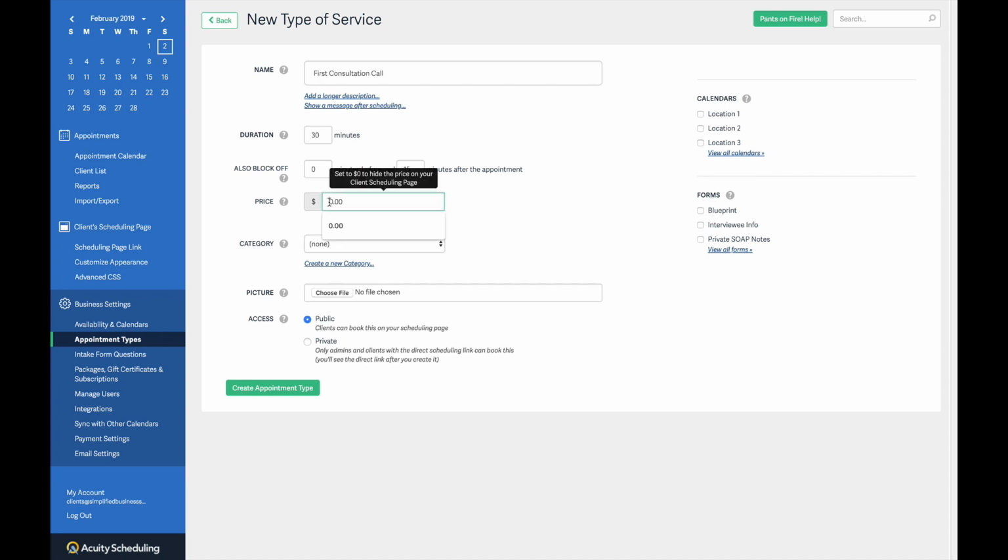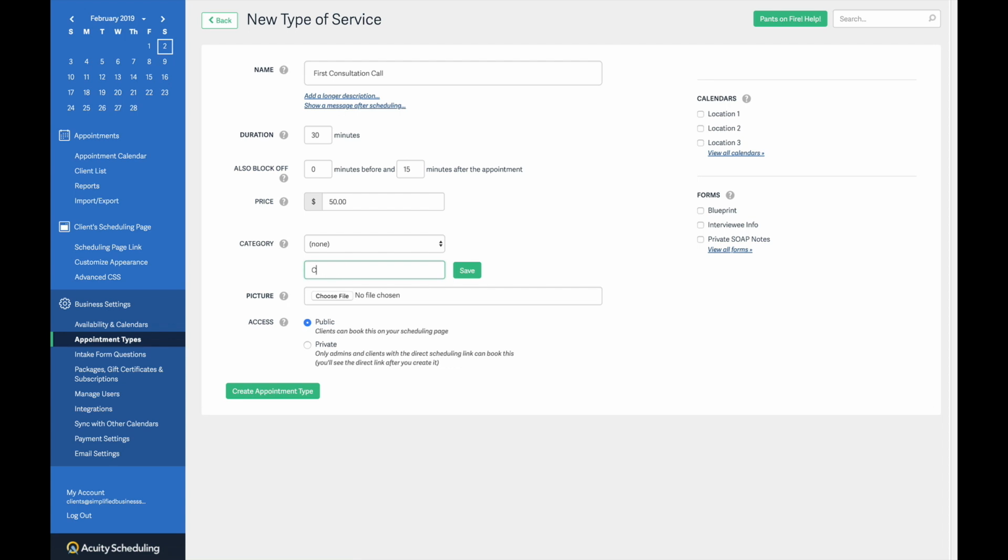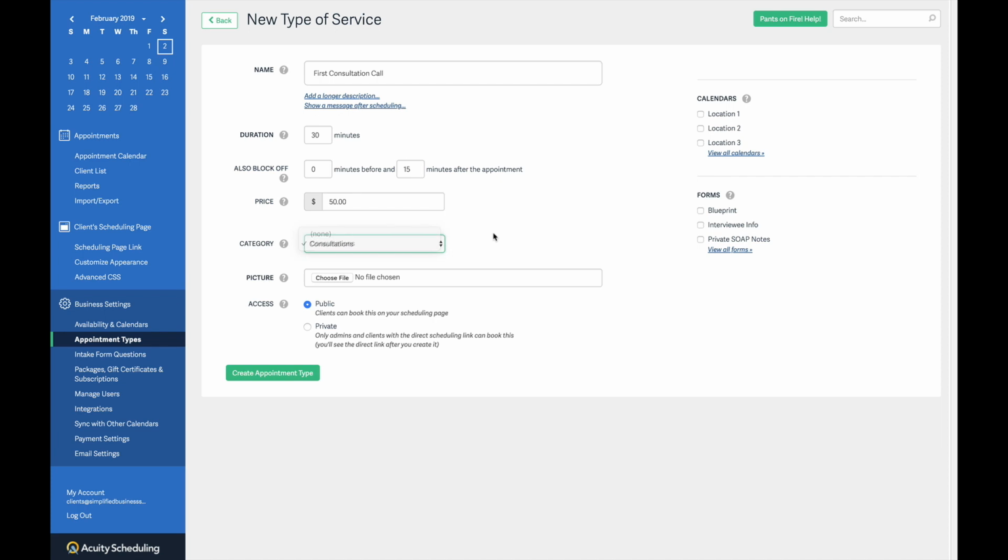I'm going to say this is going to be a $50 appointment, and it is going to be in the consultations category. If you already have categories in here, they just appear in the drop down, or you can create a new one. You can add a photo here, so this is great for photographers if you want to add like a sample of a headshot, if it's a headshot session, or a family, if it's a family session. So you have some flexibility there to add pictures to it.